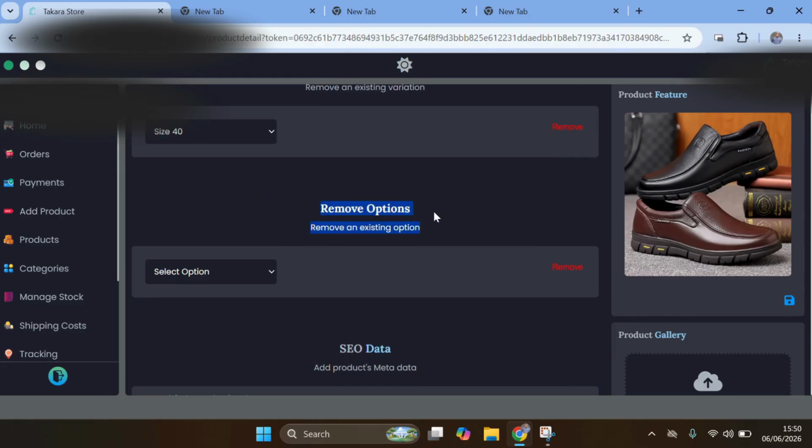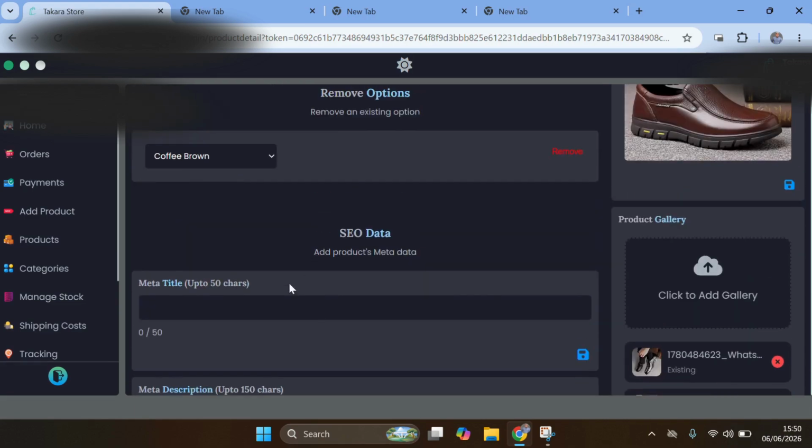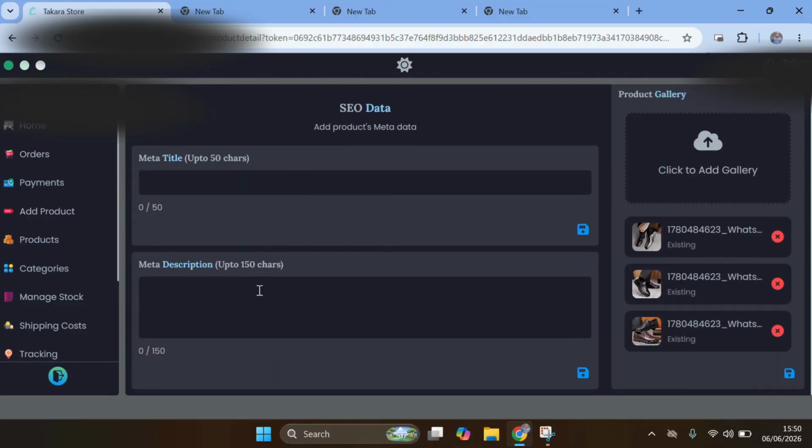Now you can also remove the options. You can check. We have color black and coffee brown. Maybe you realize coffee brown is not there. Then you mark it coffee brown and then you remove. Okay. This SEO data, you can put your SEO data here to optimize your product. You can still use AI to generate this SEO data, metadata.